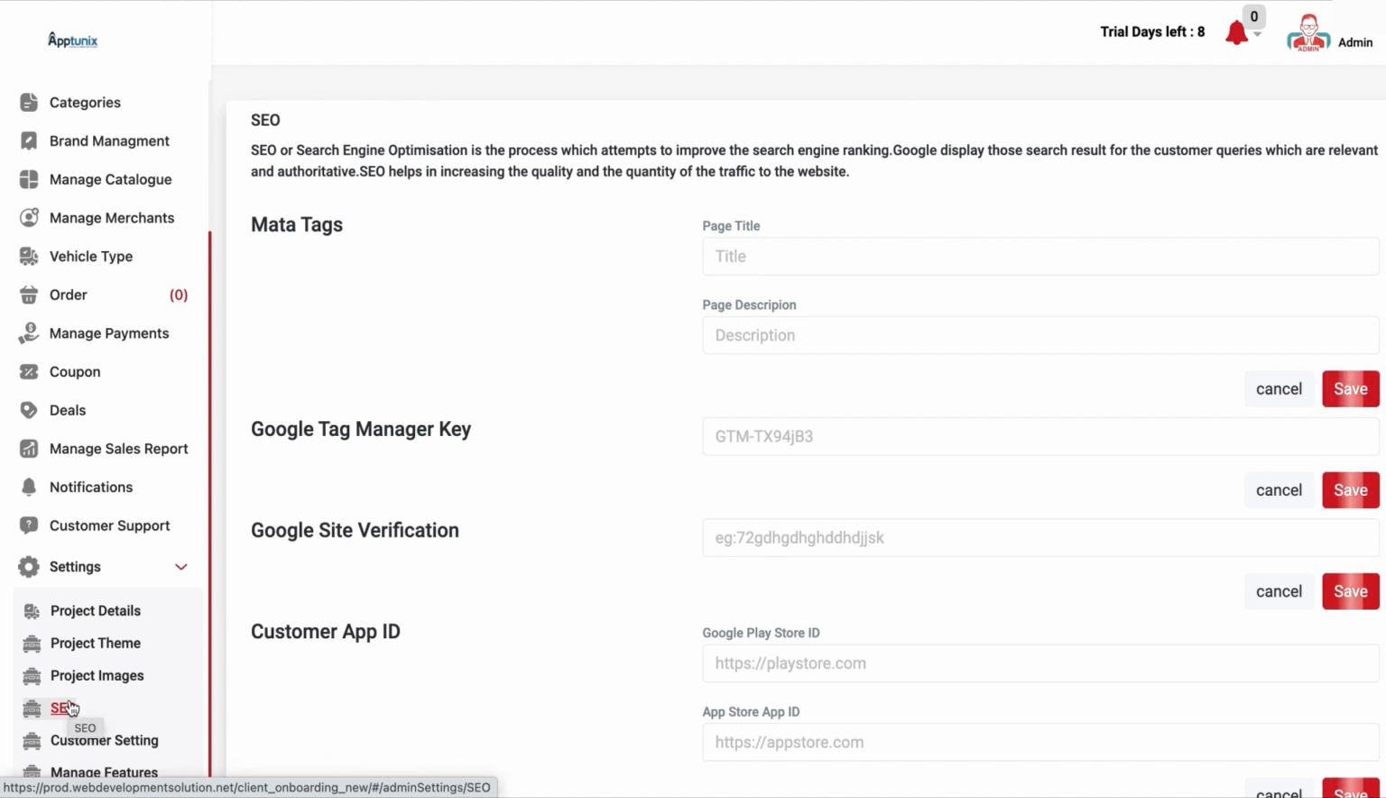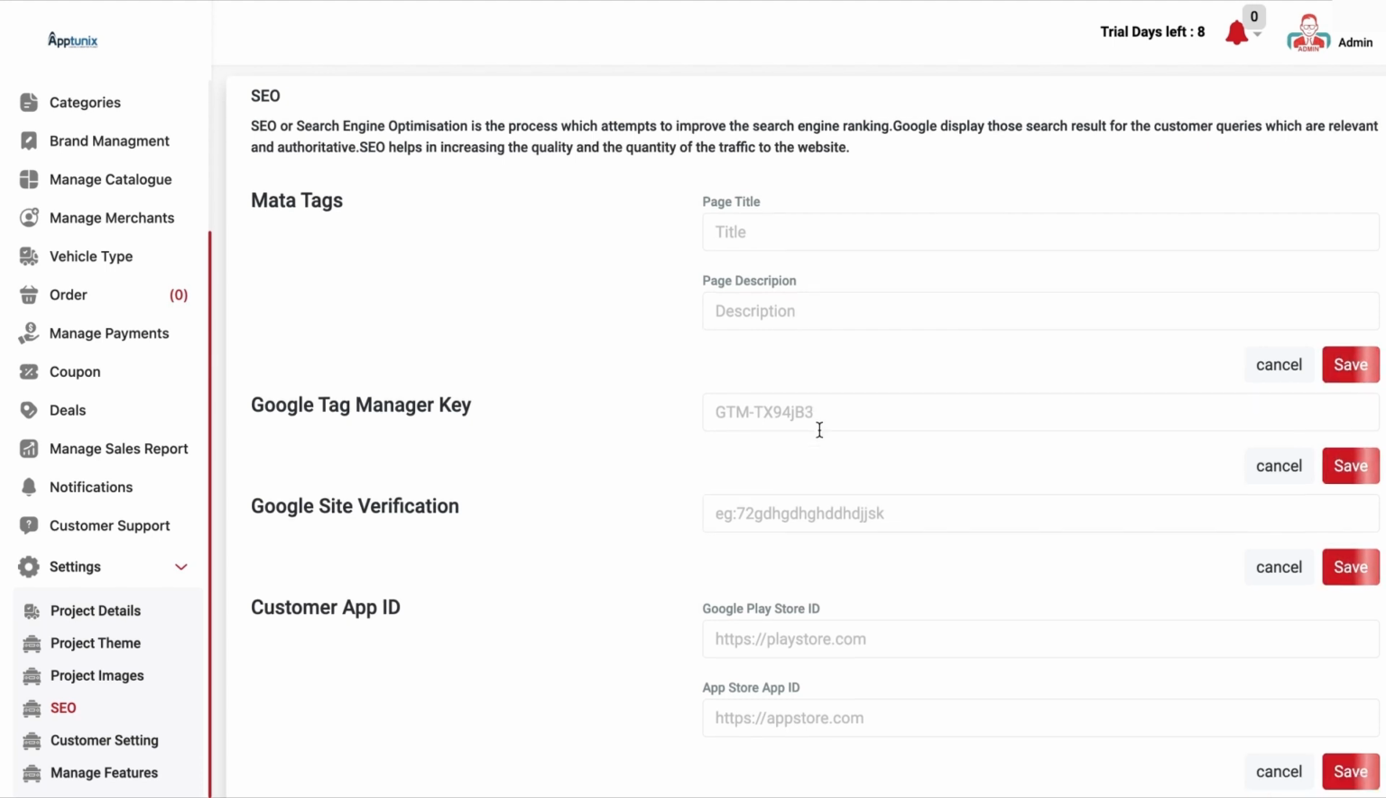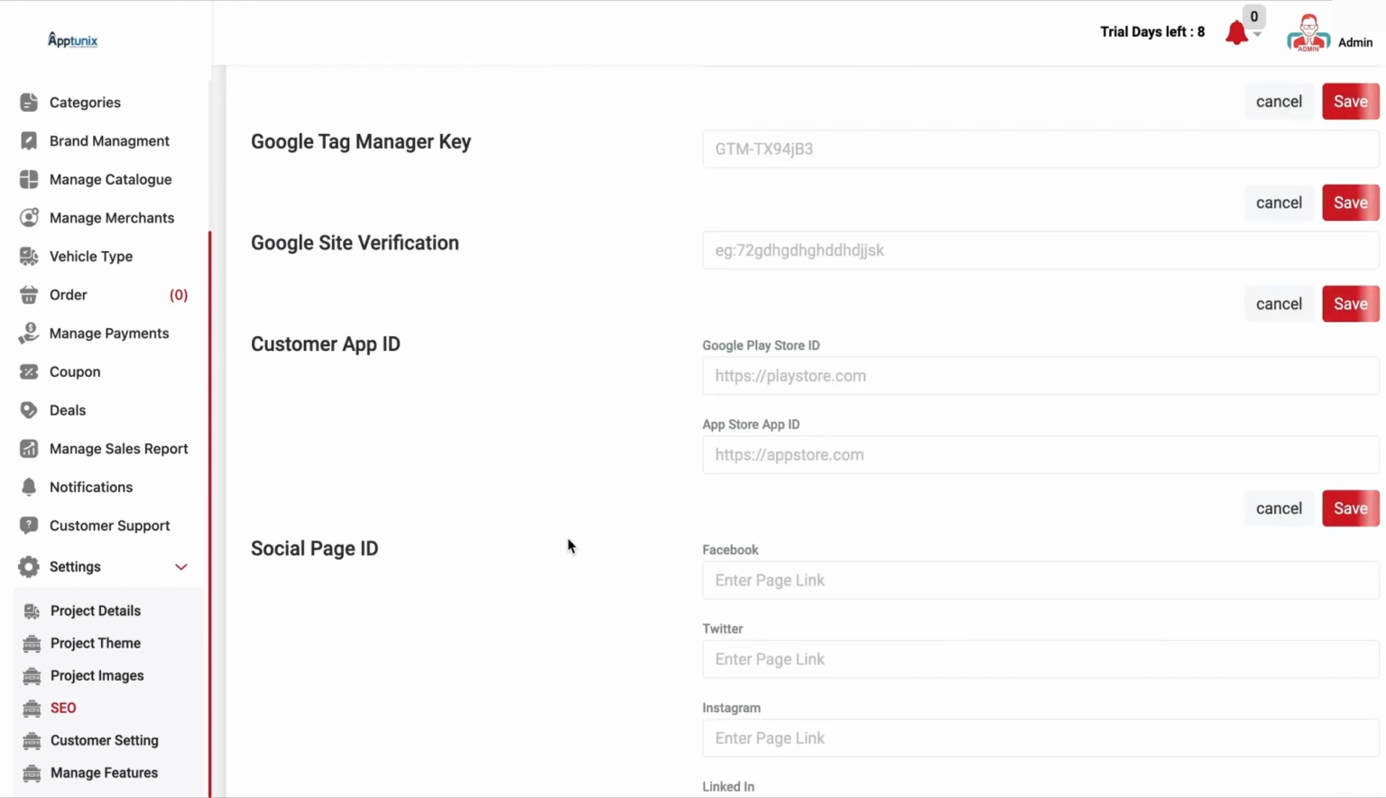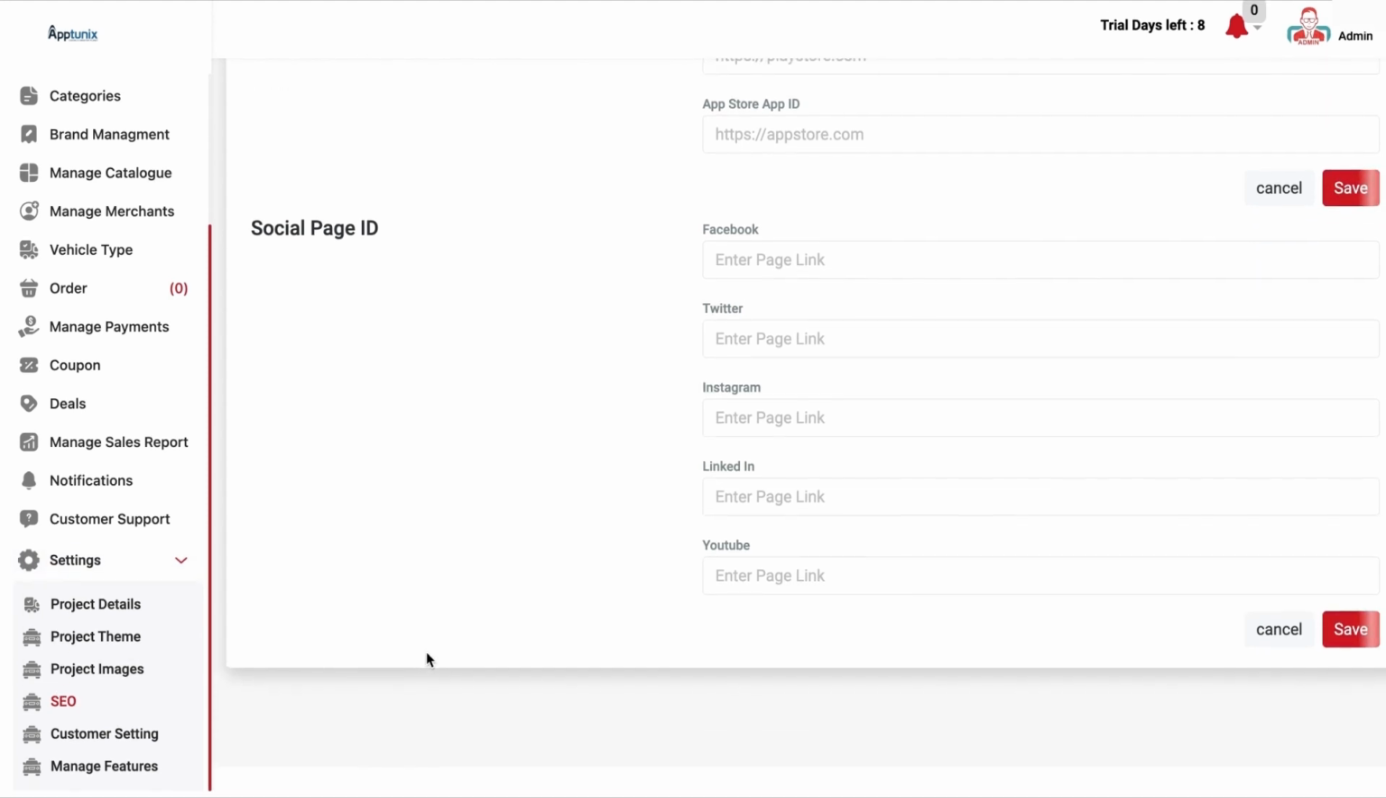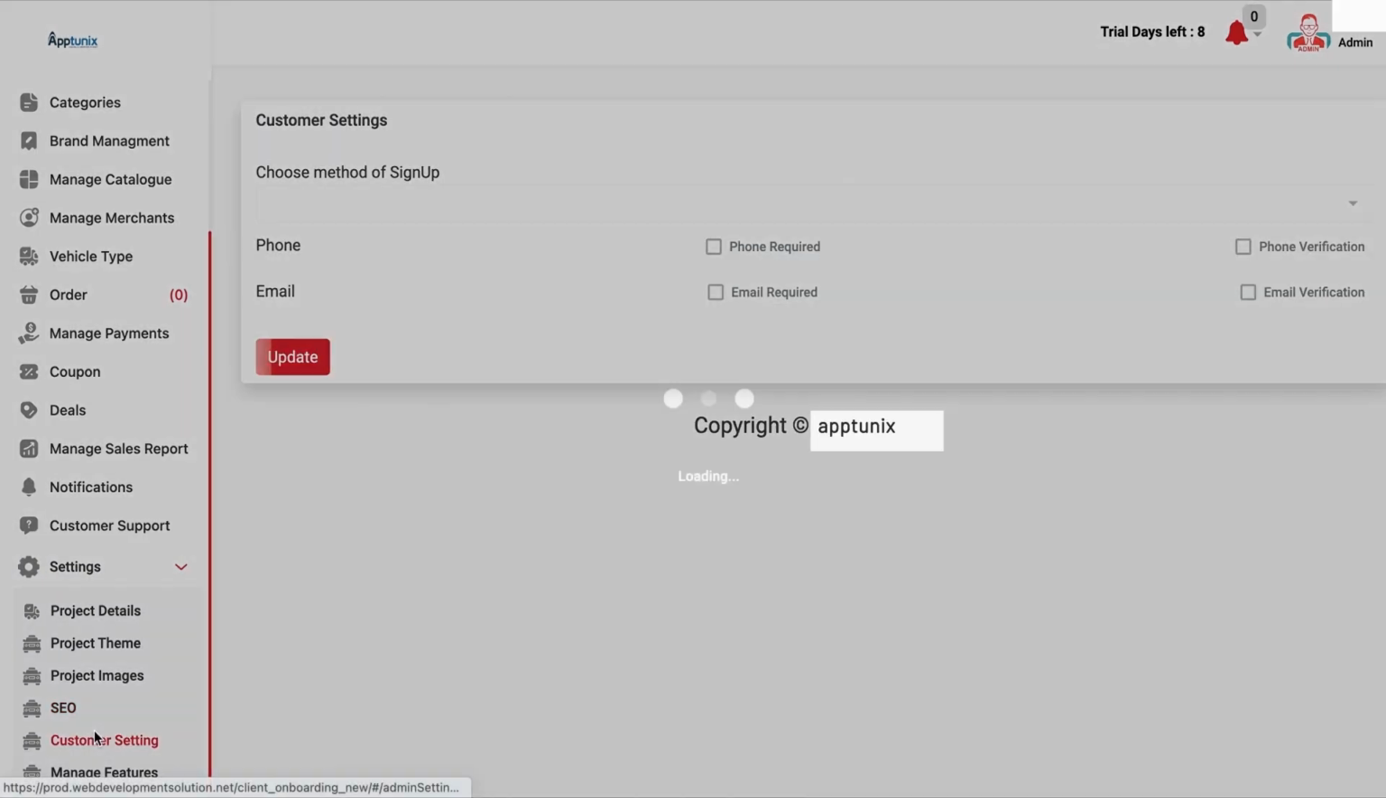Then we are integrated with SEO as well for the marketing of your product. You can add the page title, page description, and Google Tag Manager key, which you can get easily from the Google console, and then the product is ready for the marketing.